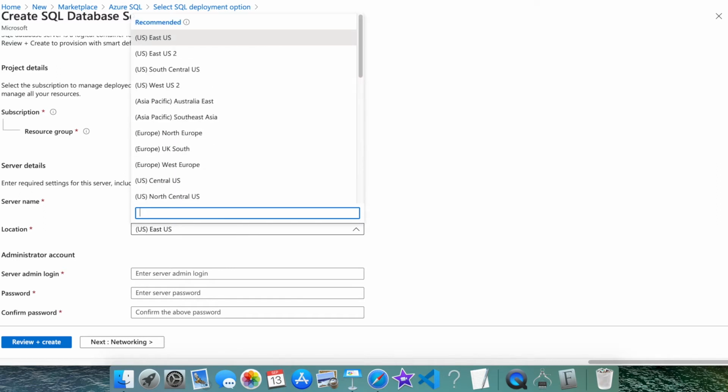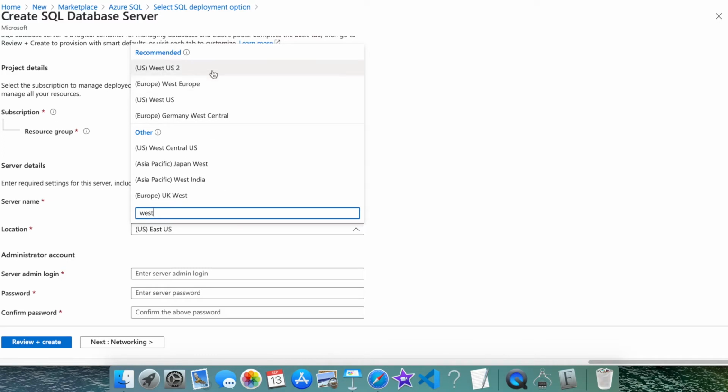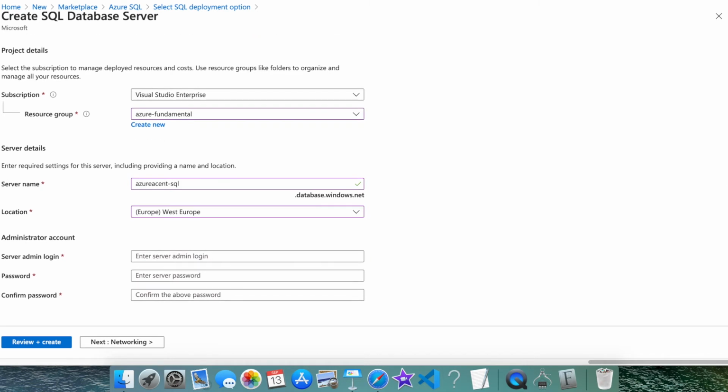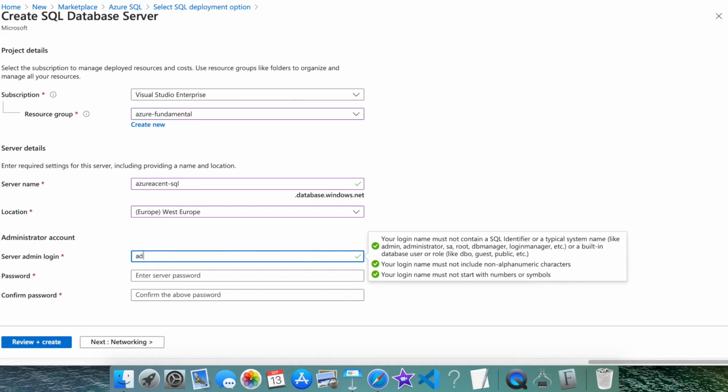Choose the location, whatever location is specific to you. I'll choose West Europe. Depending upon the location you are choosing, you would have different offerings available. So if you are looking for any specific offering, I would highly recommend you to choose that particular location.